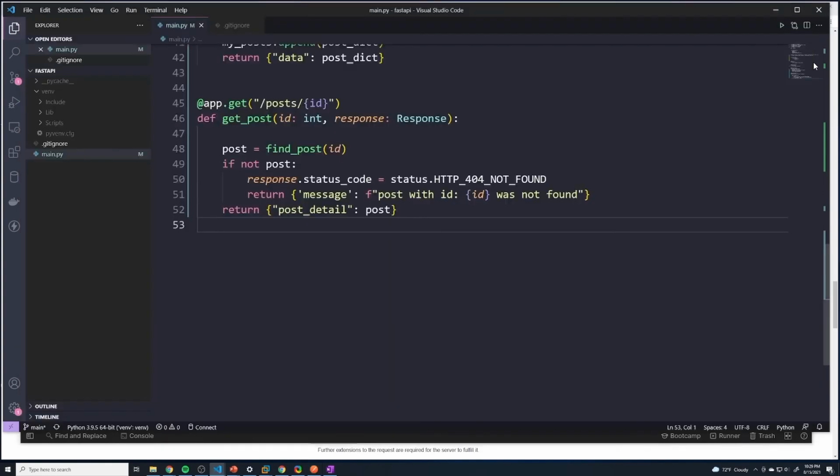Now this is one solution. However, I think this is a little bit sloppy, and there's a better way of doing it. Instead, we can raise an HTTP exception. This is a built-in exception in FastAPI where you can pass in the specific error code you want as well as the message. That way you don't have to hard code all of this, and it just makes everything look a lot simpler.